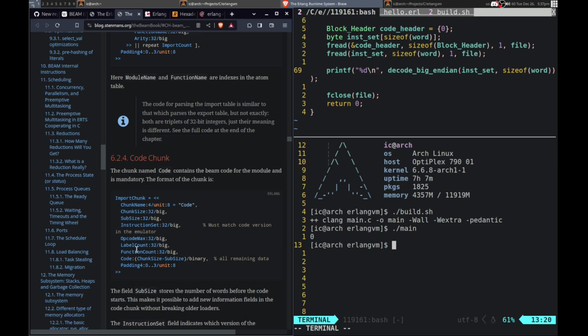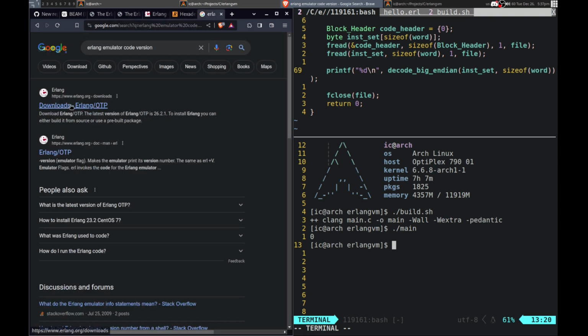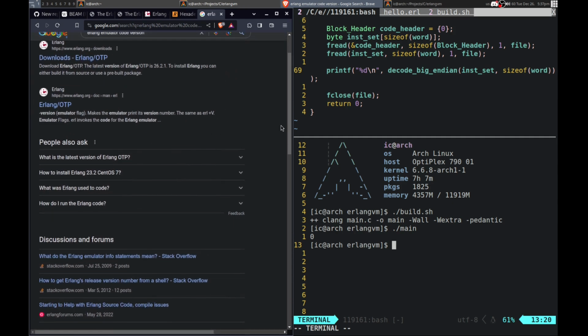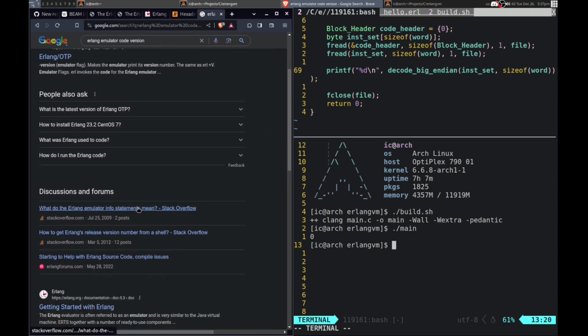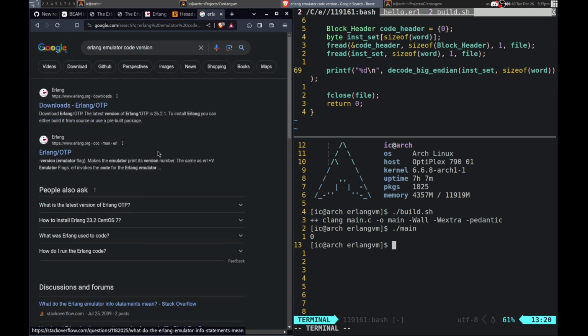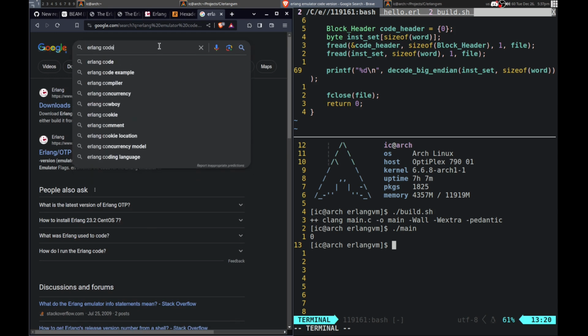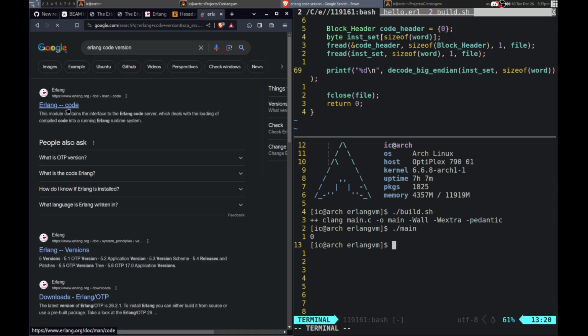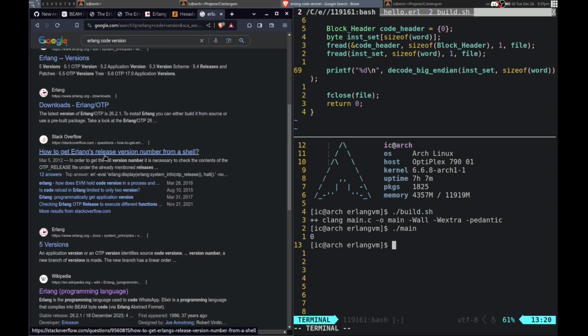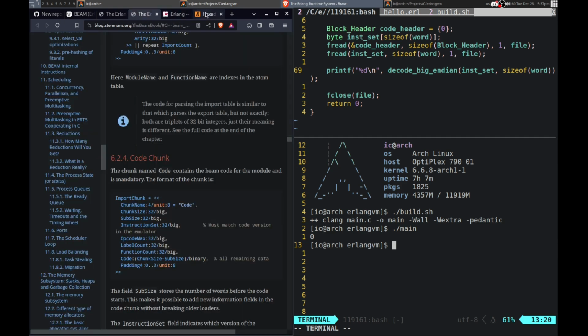Okay, label count. Function count. Chunk minus subsize. Divided by binary. What is binary? Oh, it's binary. Okay, the data is binary. Alright. Okay. Alright, is it just 0? Alright, well, I can just keep reading and see if we run into errors.